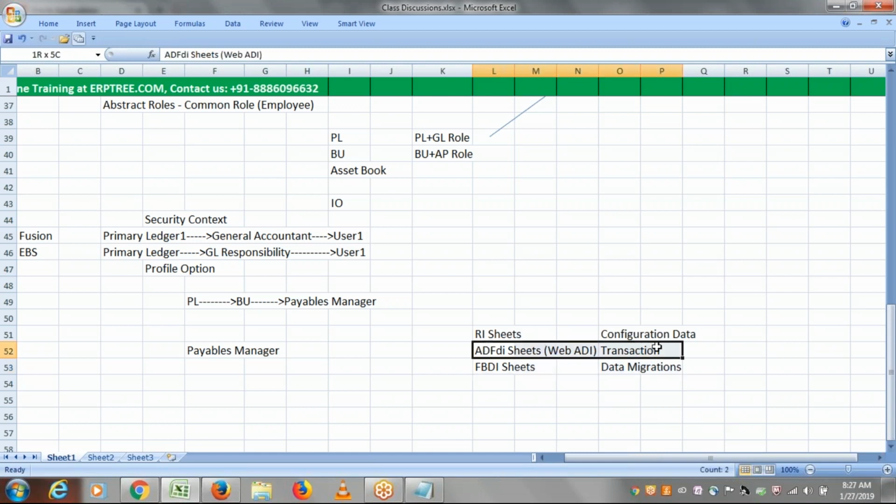And ADFDI is used when you want to allow the user to create an invoice in the spreadsheet, not within the application directly, or create an asset within the spreadsheet. In that case: RI sheets for configuration, ADFDI sheets to create transactions within the spreadsheet, and FBDI sheets for data conversion or migration. Clear? Any questions, please? Okay. Thank you.